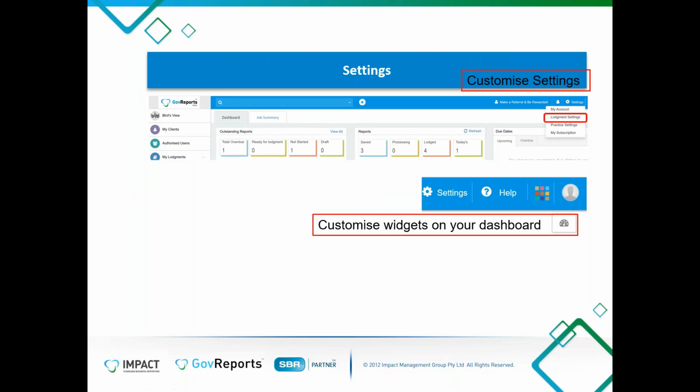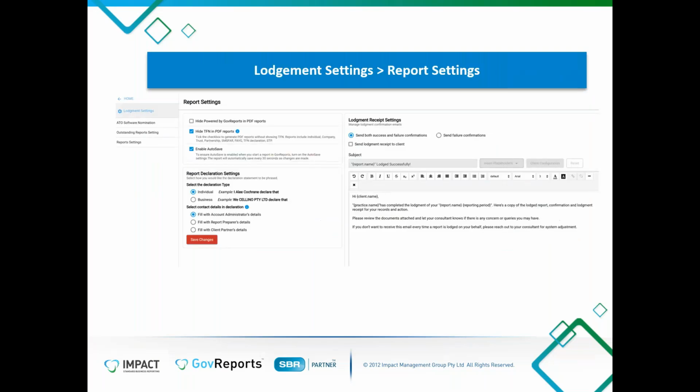We're going to go into the settings and the lodgement settings. One of the things you can do in the lodgement settings, which is very powerful, is set up how you want your declaration statements to be phrased. Do you want them phrased as the individual person who's either preparing, or the administrator, or client partner, or do you want it in the business name? Do you want to hide the tax file number in the reports? I like having autosave enabled, because there's nothing worse than losing things as you're doing them.